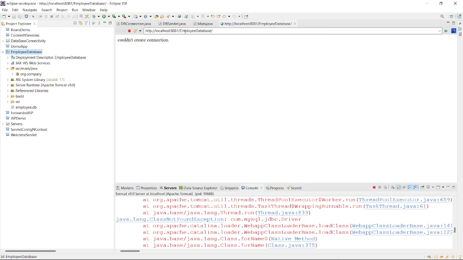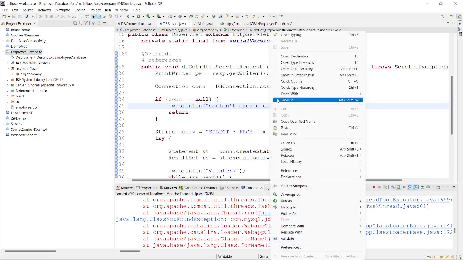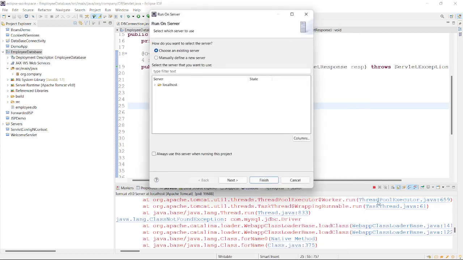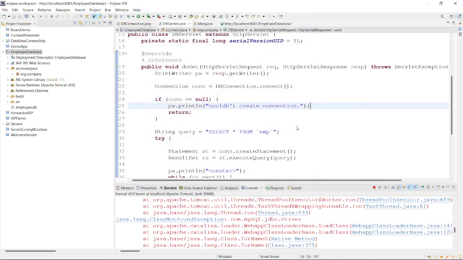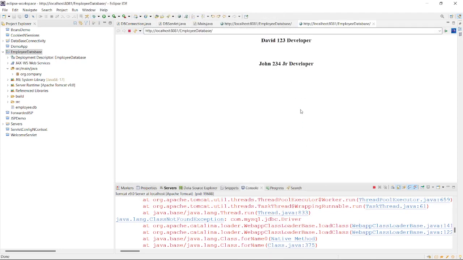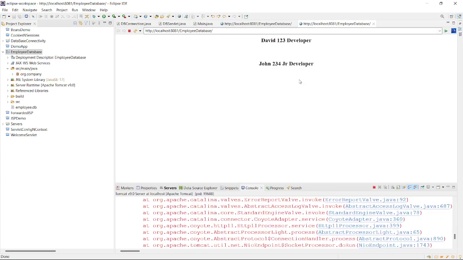Now I have told Eclipse IDE to deploy my libraries along with the entire project folder. I'm going to run it again on the Tomcat server, and now it runs quite smooth. As you can see, it retrieves the database values while it is being deployed on the web, while it is deployed on the localhost.